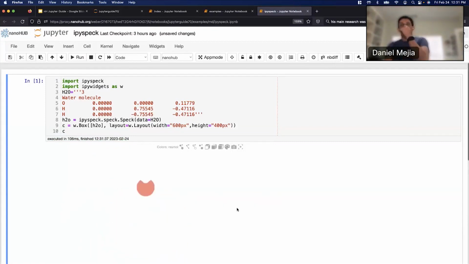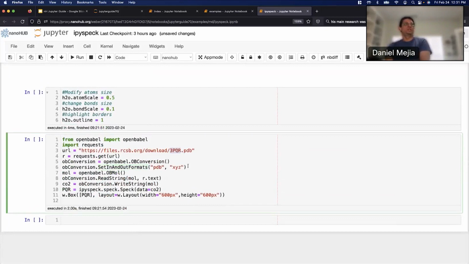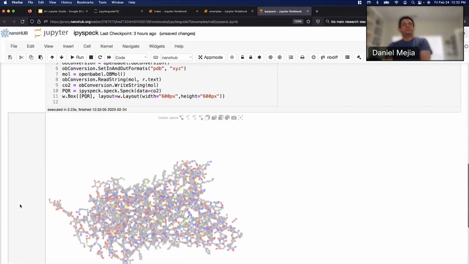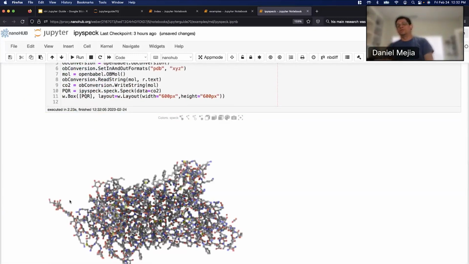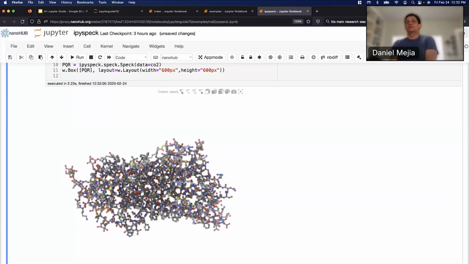But you can do the same thing with PDBs, for example. You can just say, I want to load those PDBs, I want to translate from PDB to XYZ, and visualize that molecule in the same engine. It will not be as powerful as the others to visualize all the trajectories, particularly the trajectories that the others allow you.